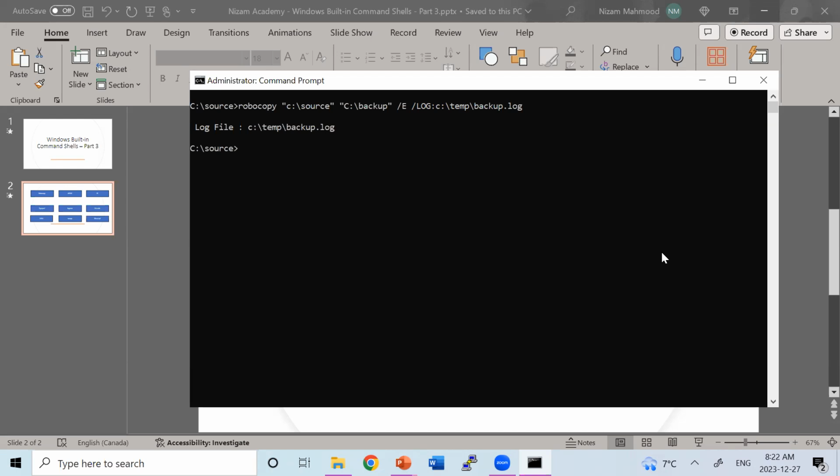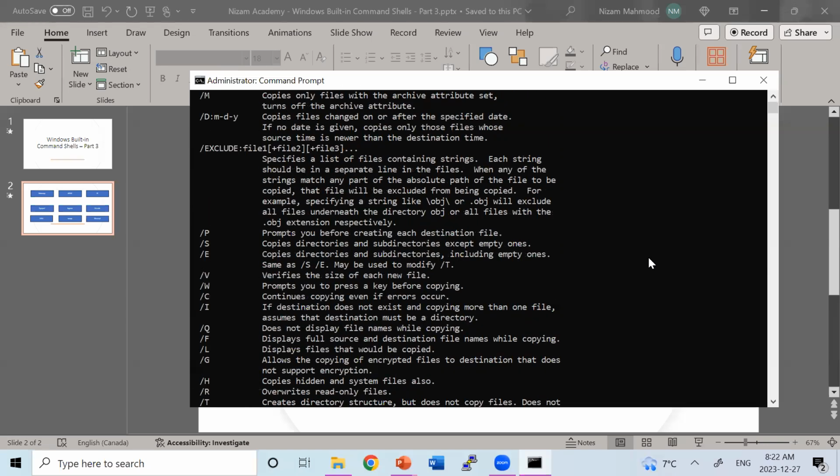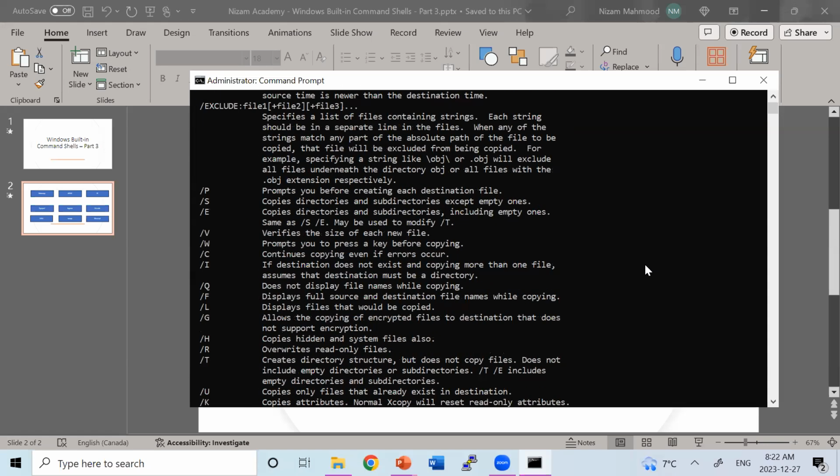So Robocopy is a very handy tool, and the same goes for Xcopy. If you type the Xcopy command, it is the same idea. These two commands are really very useful, and I highly recommend practicing both of them.